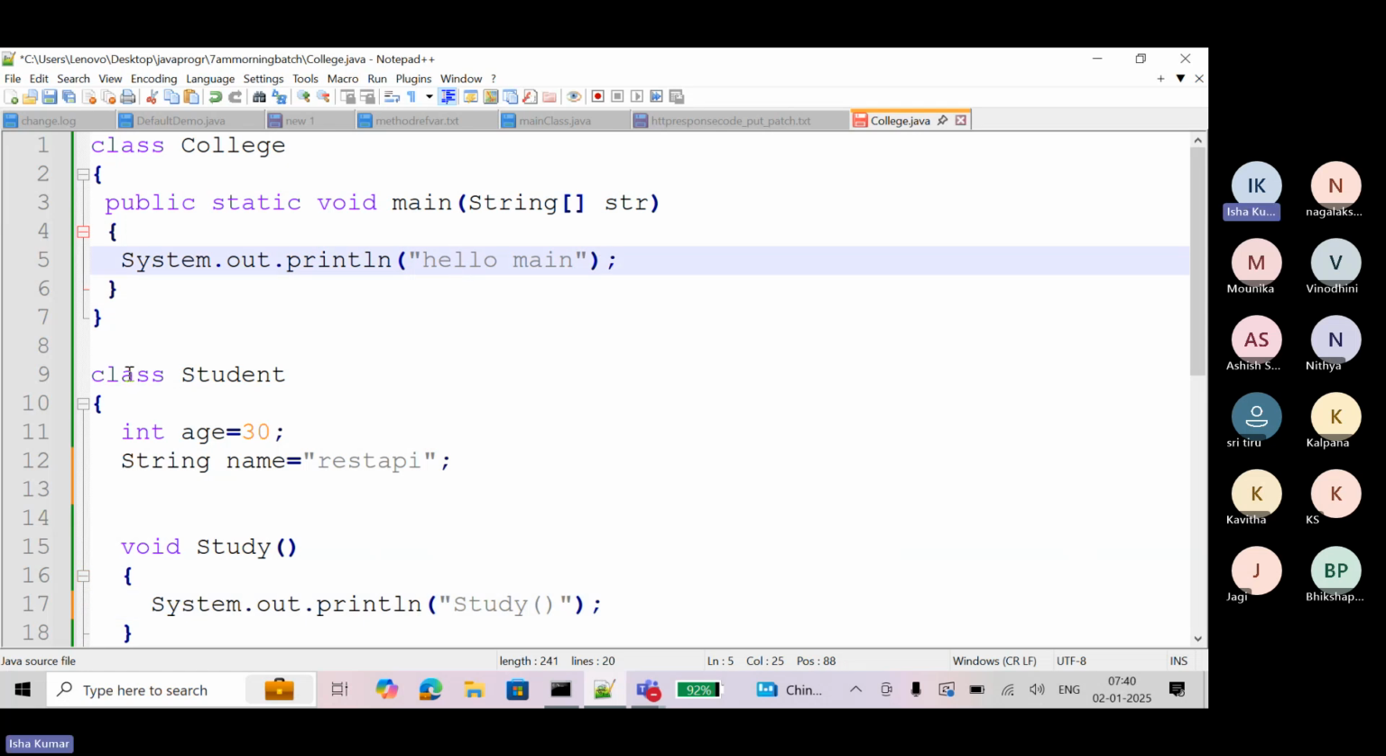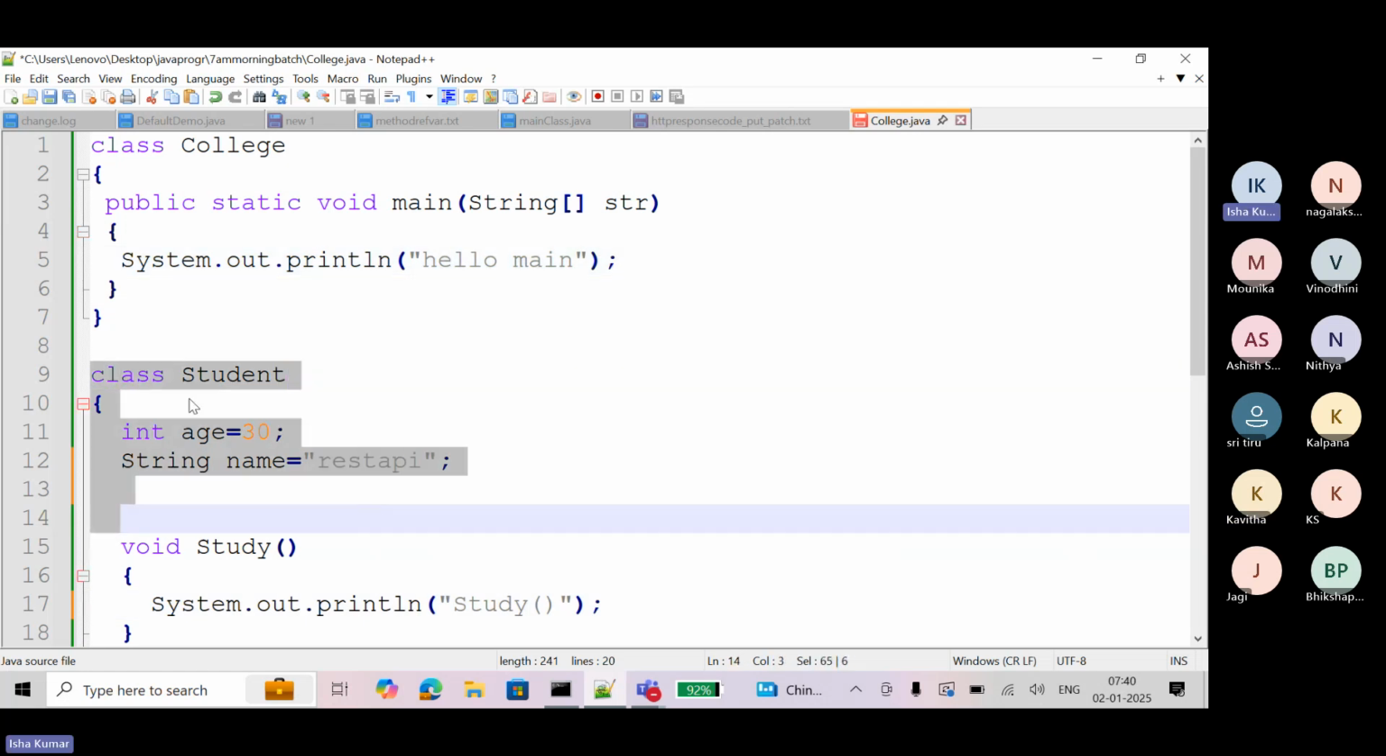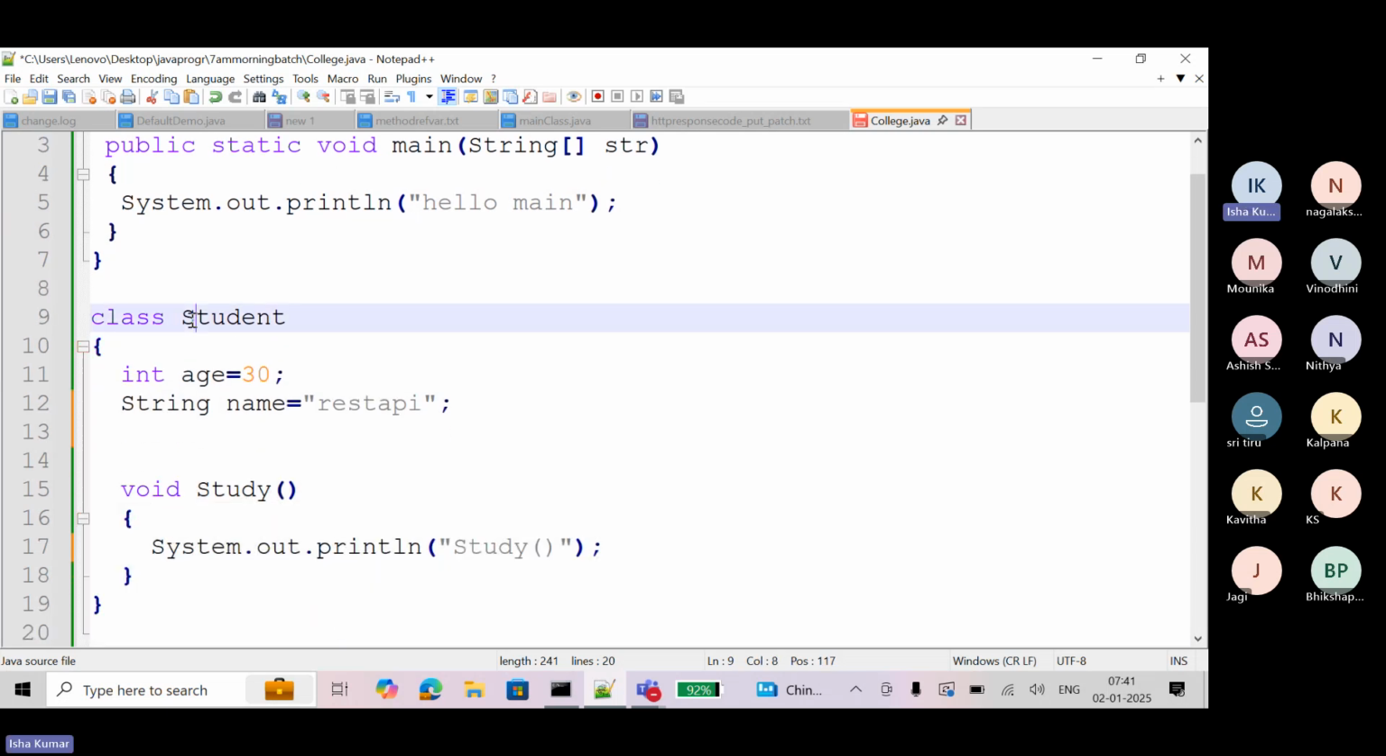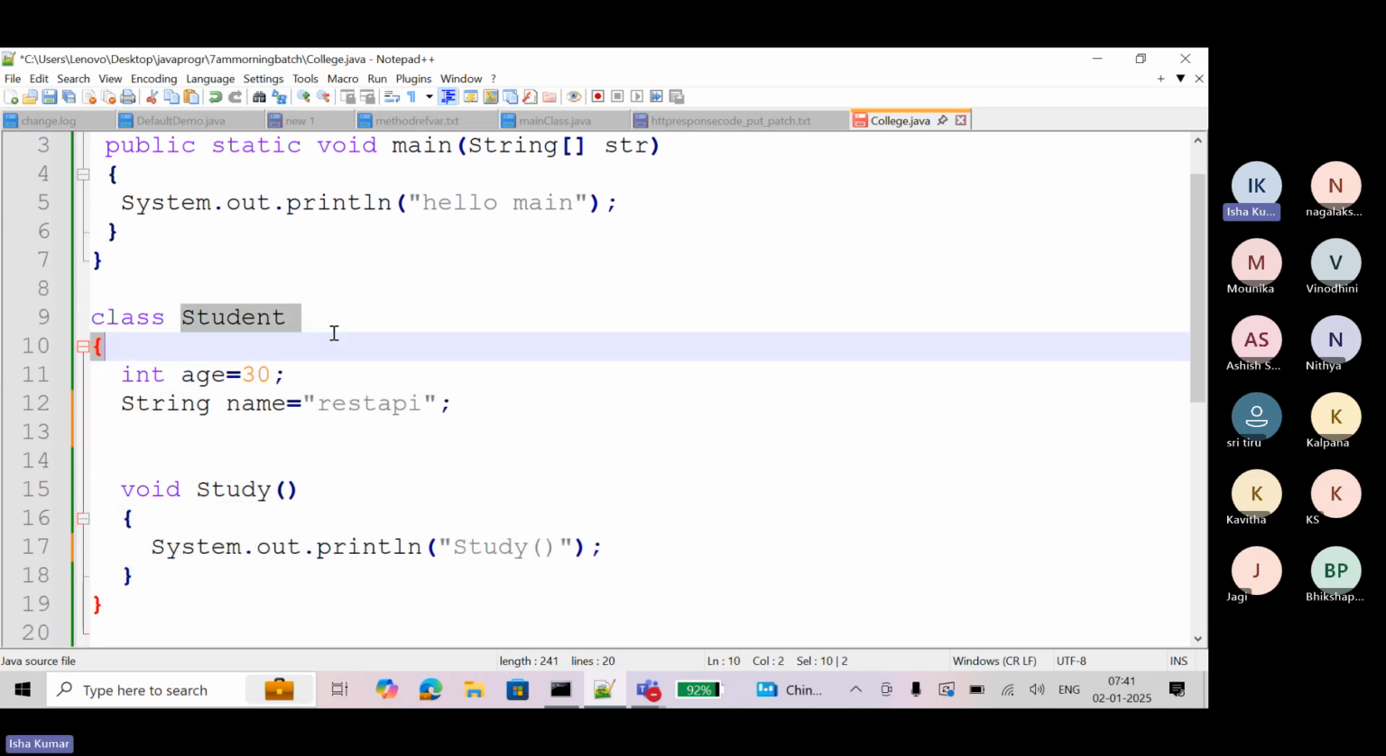Oh, hello main. And what about this one? This is just simply sitting in the program. It is just like a blueprint, one template. Class means just data and behavior. That's it. This student does not have any importance because it is not loaded into memory. Why is it not loaded into memory? Because it's a logical representation. It's a blueprint.